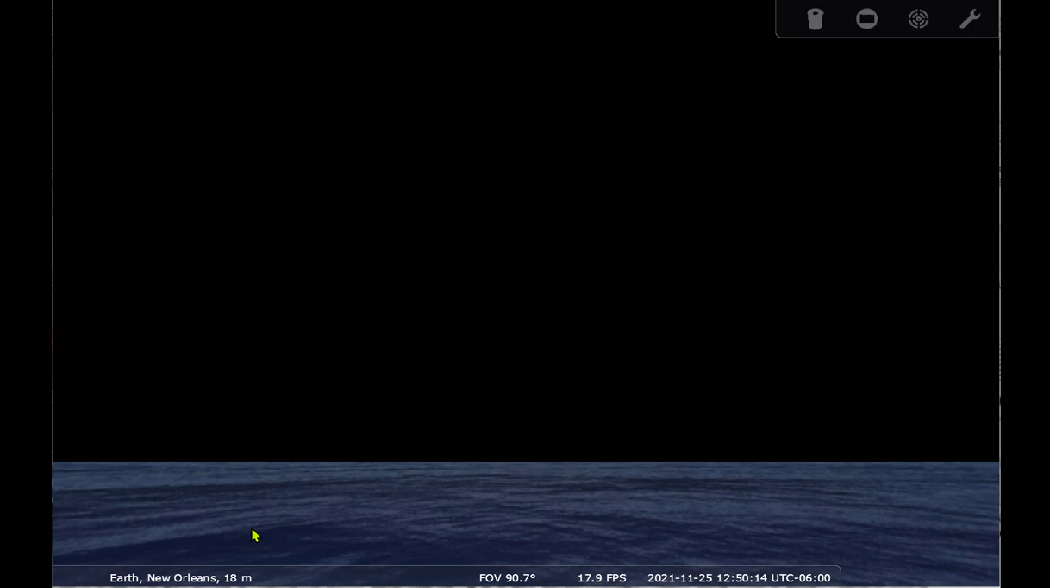As you can see, the observer is situated on planet Earth at the location of New Orleans, Louisiana, in USA. The field of view, FOV, is just over 90 degrees. The third number is not important for our purposes, having to do with hardware parameters. But the rightmost field gives the date and time at the location of the image.